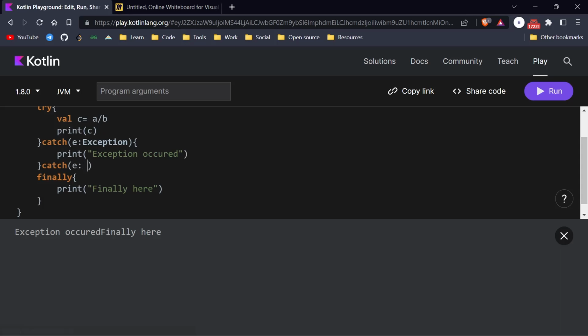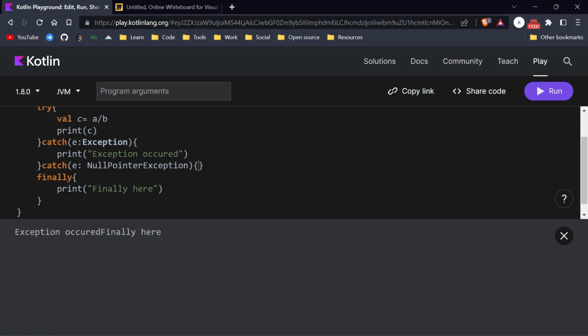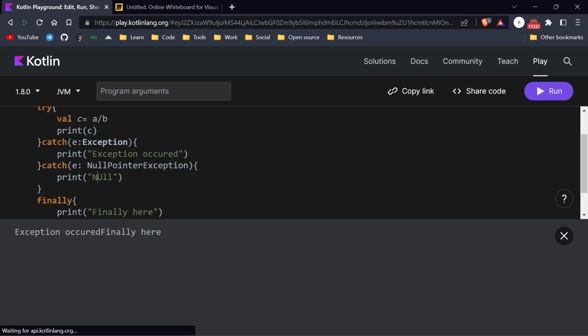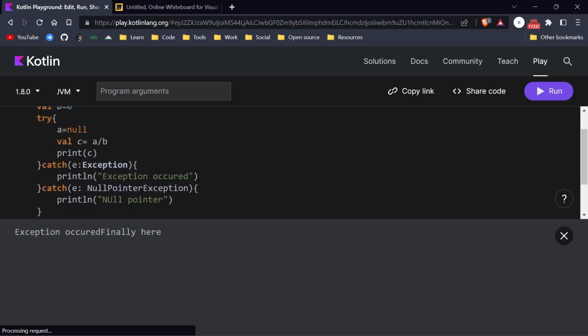So suppose I am writing here NullPointerException, then I will just print null, or I have to use println here. I will also use println. So what I will do is create an integer nullable type, and here I will do a is equal to null.